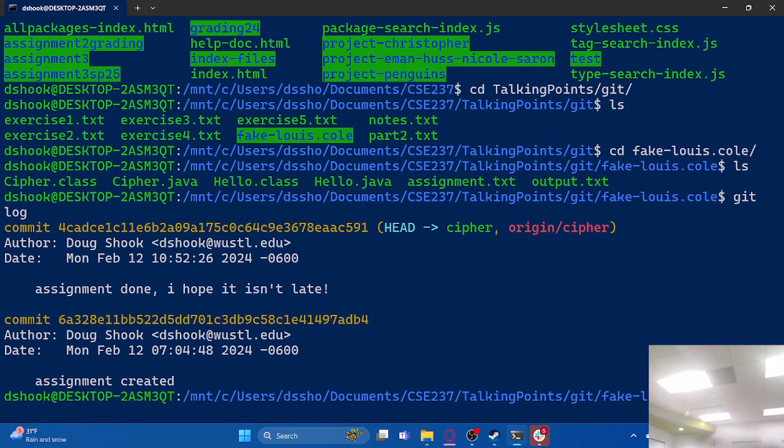Recall from the log, it shows us a list of commits. Well, these are checkpoints. These are snapshots. And if we want to, we can go back in time and look at the repository as it existed at any one of these snapshots. There's only 2 for us to choose from here, but it's possible for us to pick any of them that we would like to go back to.